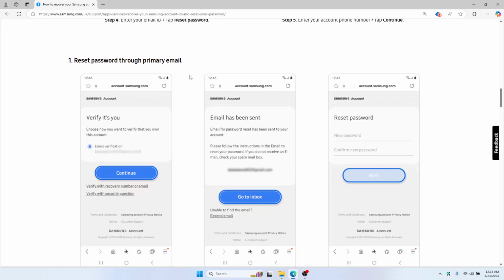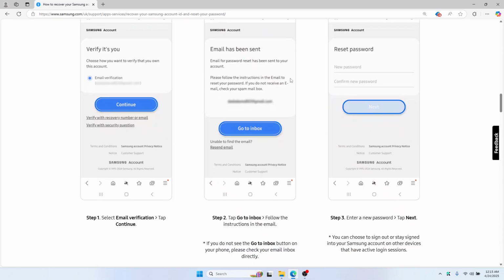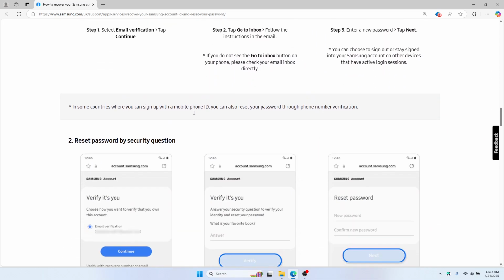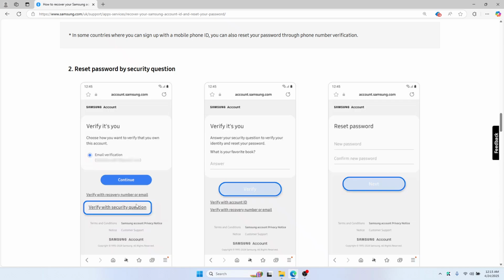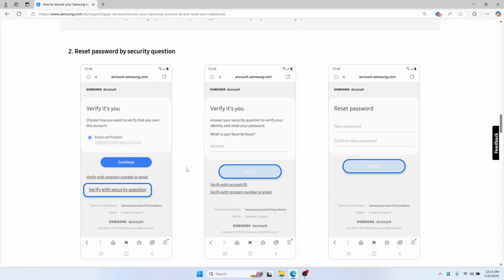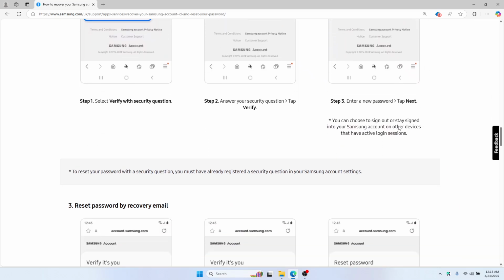You can also reset your password through primary email. Same method. Just enter your primary email, and you can also reset the password by a security question. So they have a lot of options to reset them. Just make sure you answer them correctly.